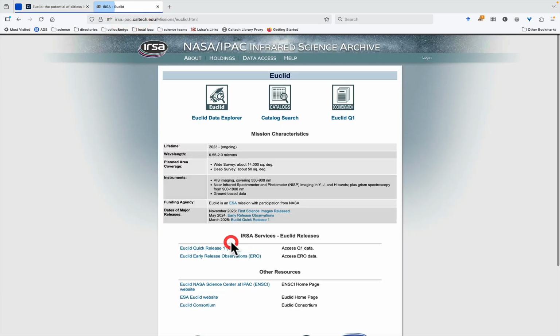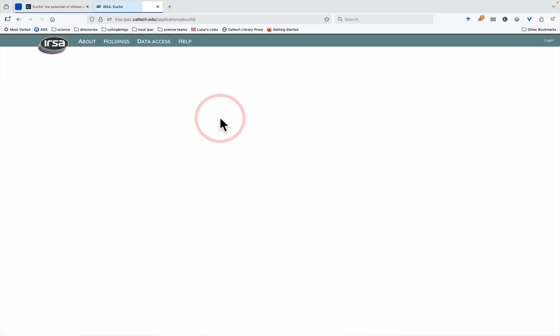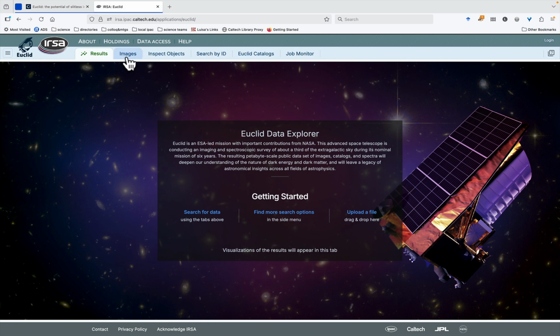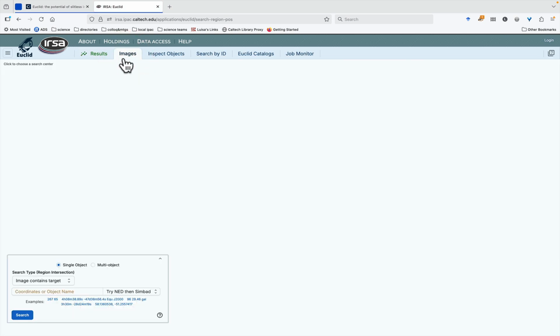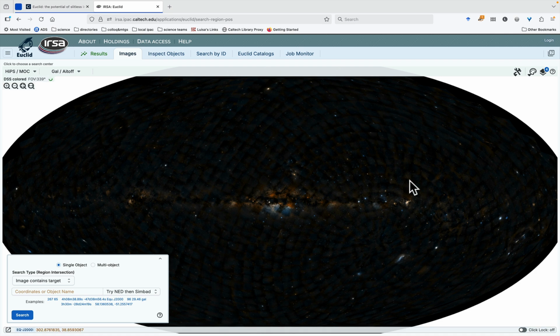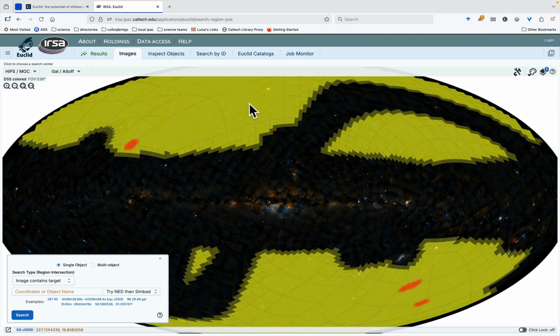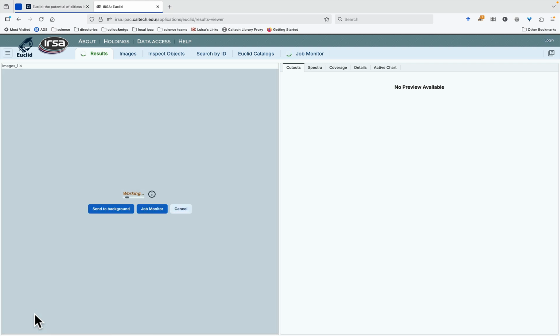I'm going to click on the Euclid icon and then Euclid Data Explorer. Let's first search for images. So I'll go to the Images tab. And remember that the yellow is the planned coverage and the red is the released data. So I'm going to paste in the target that we care about. You can see that it's in that region there. I'm going to go ahead and search. So it's going to give me back all of the imaging data that it can find.